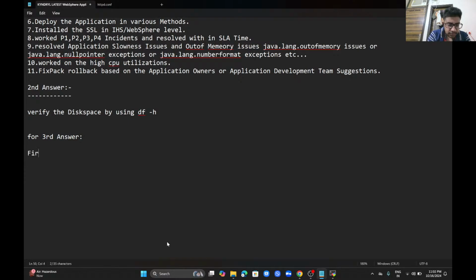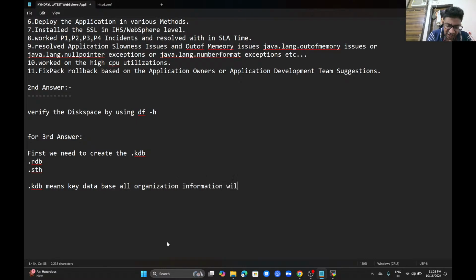First, we need to create the .kdb, .rdb, .sth. .kdb means key database. All organization information will be stored here.